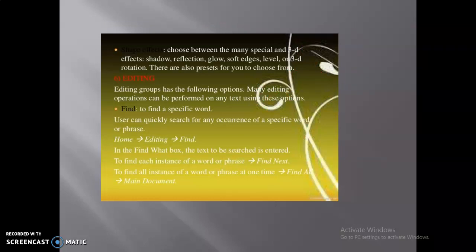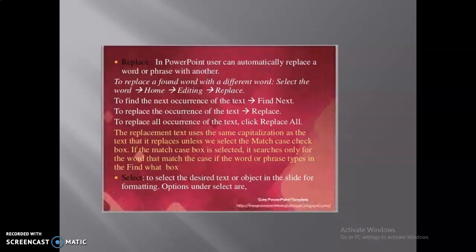Many editing operations can be performed on any text using these options. First of all, we are going to Home, Editing and Find. In the Find what box, the text to be searched is entered. Then enter the word or phrase, Find Next. Then Find All in the main document.